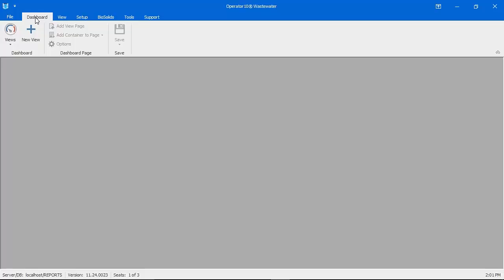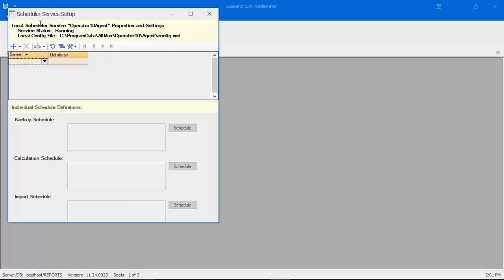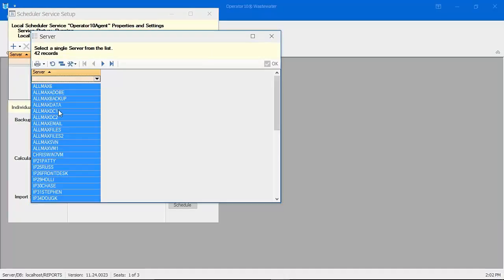The first thing you're going to want to do is navigate to your application ribbon, and then you're going to want to select the Tools tab. When you select the Tools tab, go ahead and select the Setup Schedule icon, and then you'll see that the Scheduler Service Setup window will appear. From here, you're going to need to hit the plus button and select your computer as well as the database you want to create a backup schedule for.